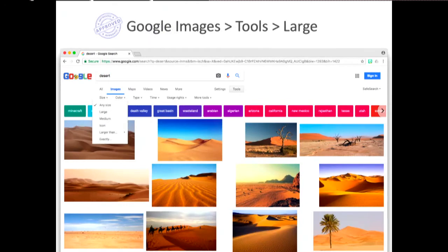If you are going to find images on Google for slides, please make sure they're large. So what you're going to do is, once you go to images, you're going to go to tools, come over here, go to size, and pick large. That should be large enough for most lectures. It minimizes, takes out all those low resolution images that you don't want.